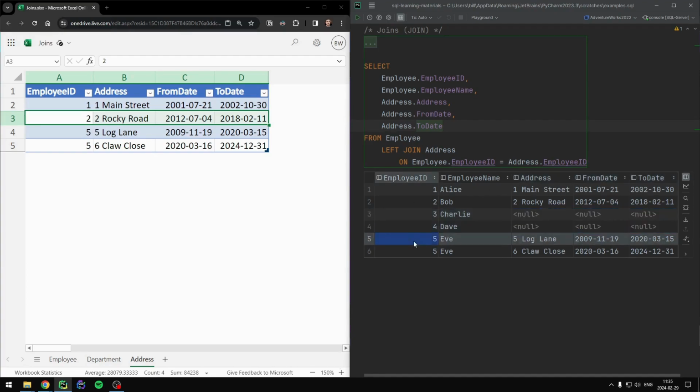Now, Eve, this is the special case. When we do the lookup on the address table, we're asking for the rows where the employee ID is 5. There's 2 rows where the employee ID equals 5. And so when we ask for the address, the from date, the to date, well, there's multiple choices in both cases. So SQL is just going to give us both back. It doesn't know if we want to keep just the top one or just the bottom one, or if there was 3, the middle one. So it's going to give us all of them. And it will leave it up to us to then figure out which of those ones we want later on. So this is the crucial difference between Excel and SQL. Excel keeps the top match, SQL keeps all matches.